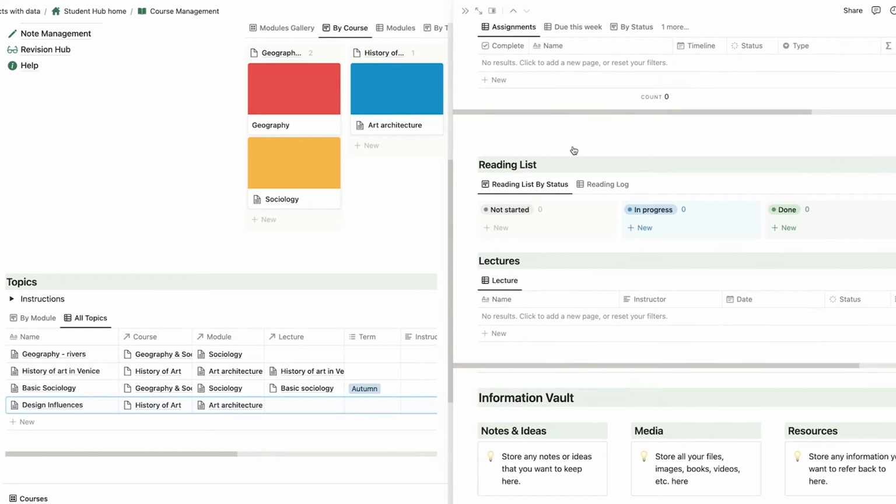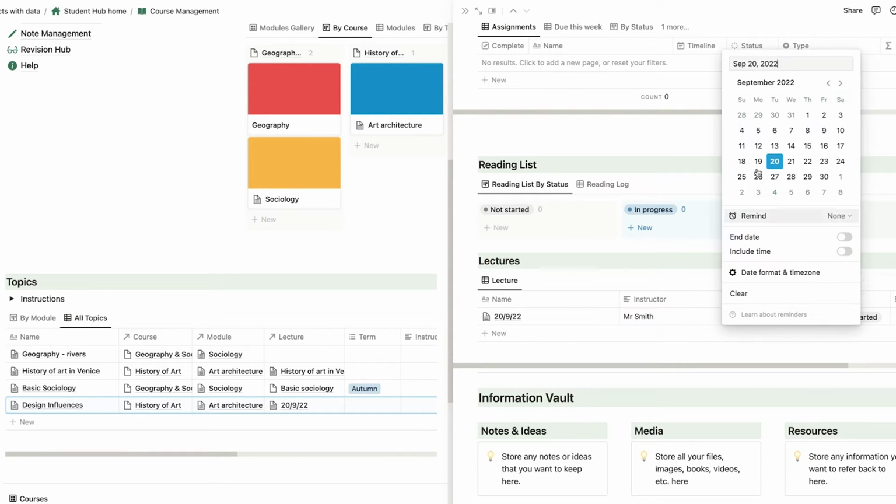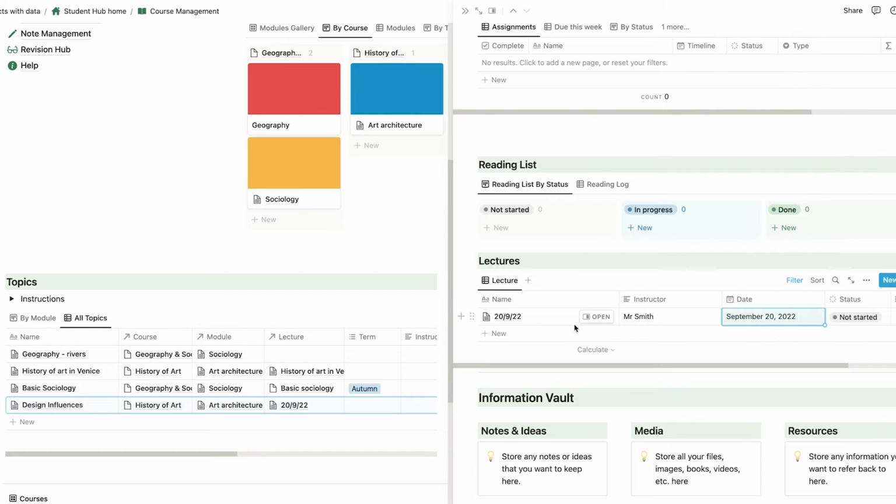So I'm going to create a lecture and then we'll carry on from there. Let's create a lecture for today. Mr. Smith. The date is today. And so let's open it.